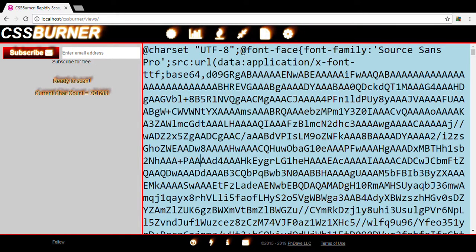Hi, I'm David Partika, and I created CSS Burner as a tool for rapid CSS optimization. And today I'd like to show you a strategy for looking at your style sheet in a different way using the statistical analysis function, which is on the top here.